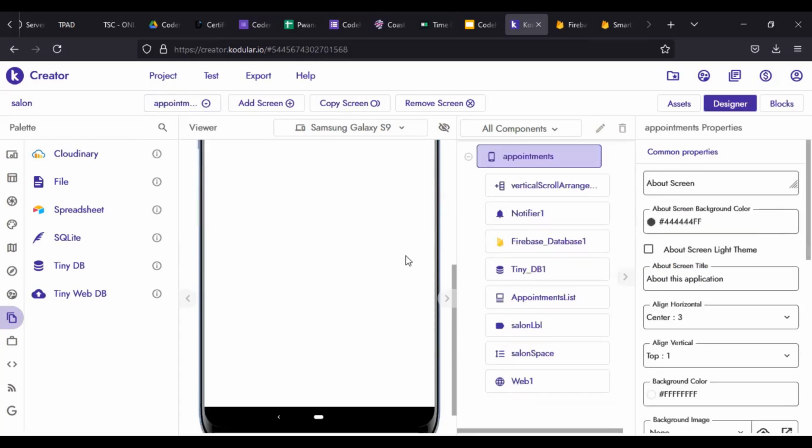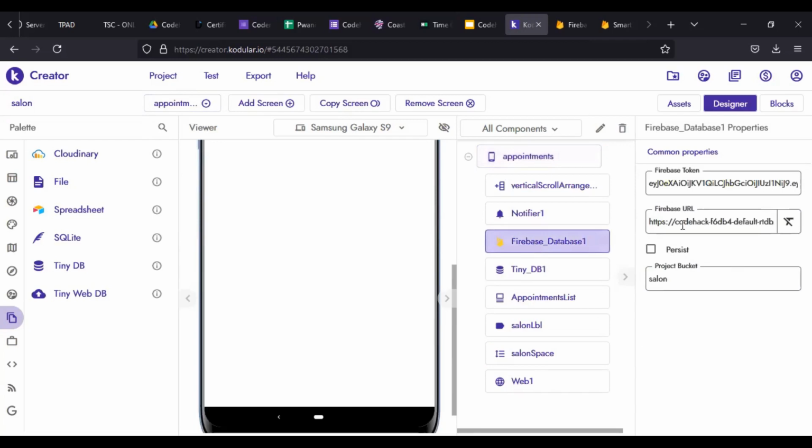Click on the appointment screen, navigate to the appointment screens, and then click on the Firebase database as well. By default, you find that you don't have a Firebase URL, or it's written as default. Also in the other screen, you might find that it's written default. So replace that with the URL that you just copied, because these two screens are interlinked and we are using the same project all through the screens.